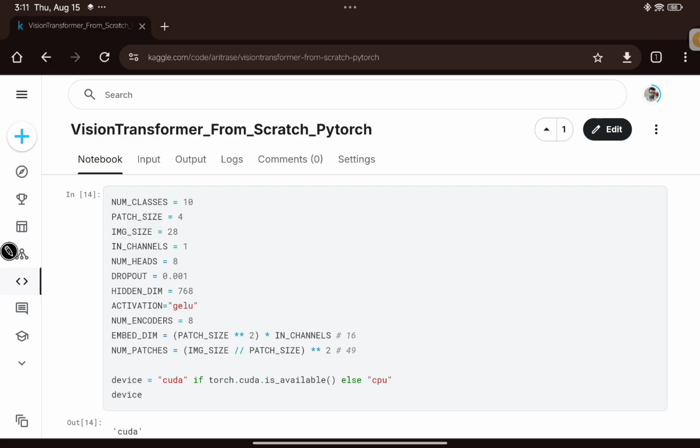So the number of heads that will be created for the multi-head attention encoder blocks. So there will be 8 encoder blocks which will be stacked on top of each other. And then we have a dropout for doing the dropout regularization. Then we also mention what the hidden dim is, and the activation function is GELU. That is present in the paper itself, so we are just borrowing that idea.